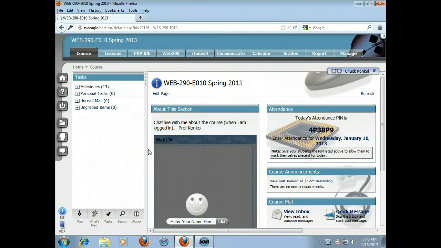This here is a chat module. If I'm online, or my phone's online, you can just enter your name and hit chat. It waits about 30 seconds, and if I'm connected, it'll tell me that you want help. Any time of the day or night, I would try this first before you email me, to see if I'm online. And I can help you.